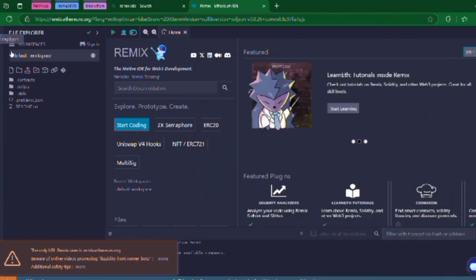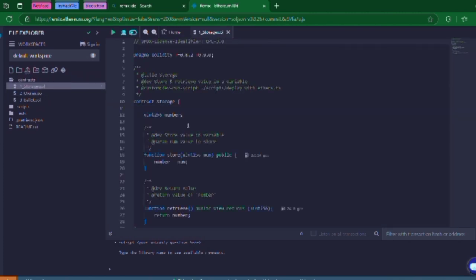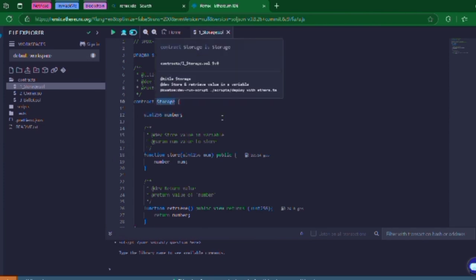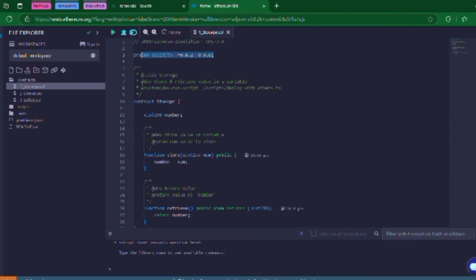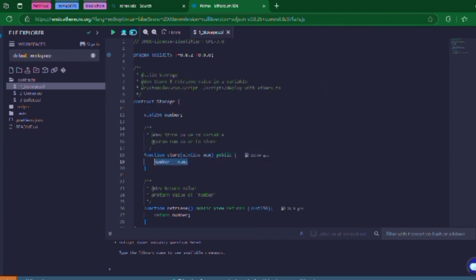This is the Remix interface. Here is the workspace name, which will be created by default with some files that we can work on initially to learn. Let's go to the storage.sol file. This is the class variable. This is the version specification of the Solidity language. This is the license identifier, and there is a function to store the number. Also a function to retrieve the stored number.